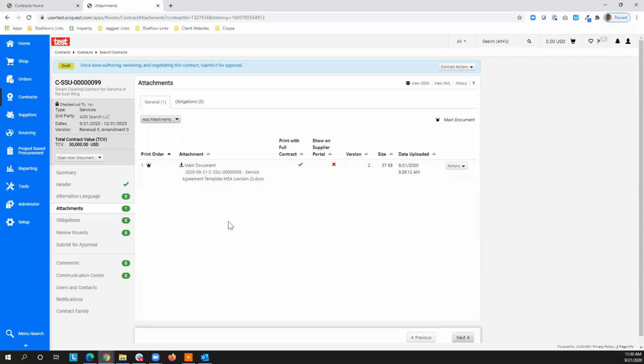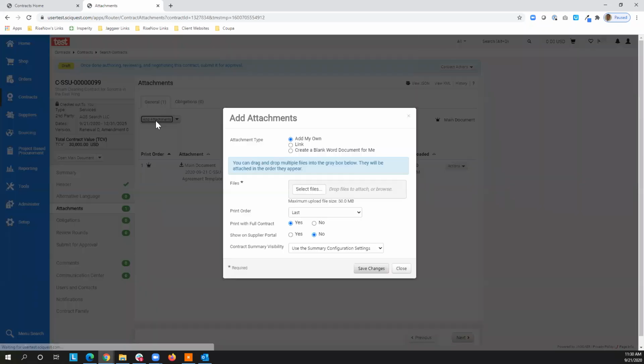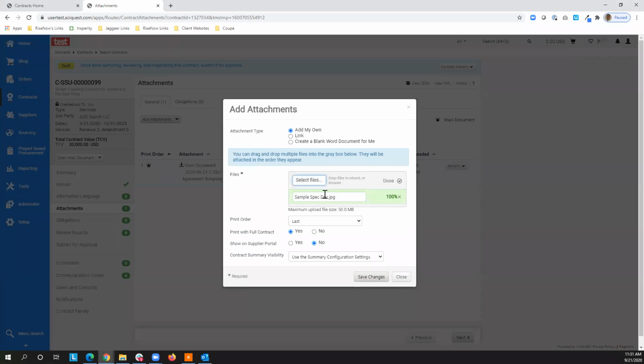Additionally, if you need to add clauses, like I said, you can add clauses to the end of the main document, but you can also add additional attachments. So to do that, you'll just simply click Add Attachments. And then you'll select the file from your computer. Okay, and then after you select the file, it's going to look like that.